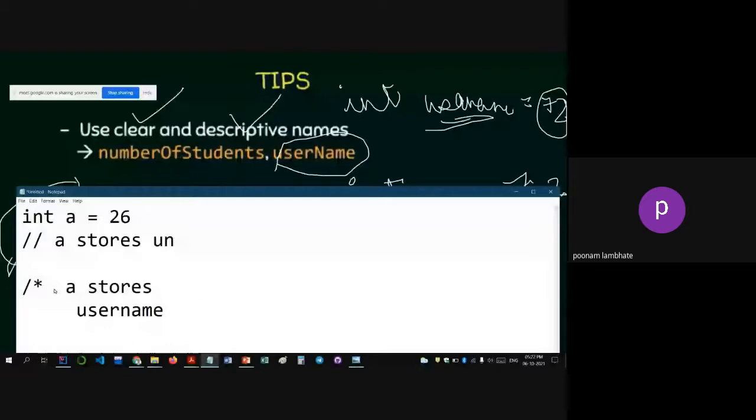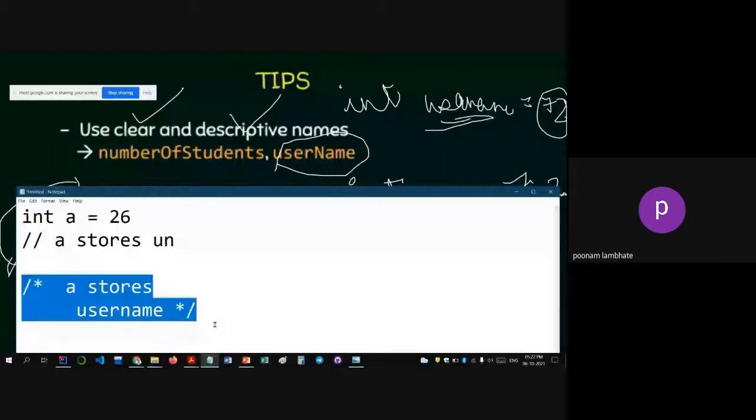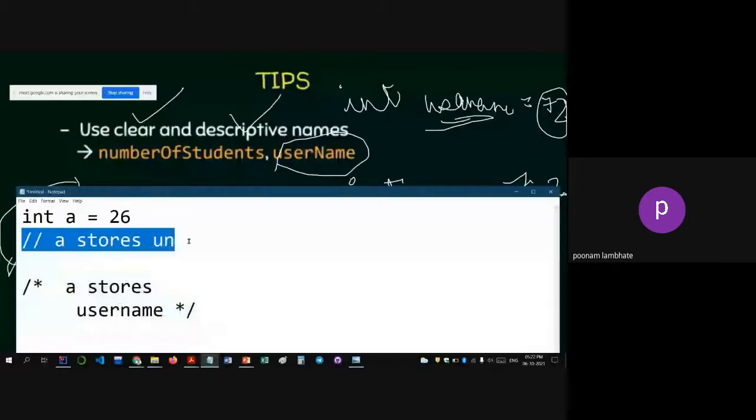So whatever comes between this starting and this ending will be considered as comment. So this is first line, this is second line. Means multiple lines I'm using to write the comment. So that will be inside this multi-line comment. I'm using a single line here, so this is single line comment.